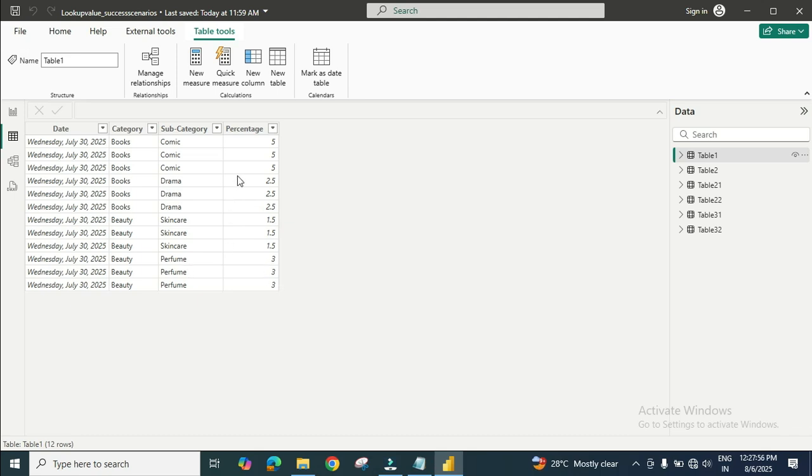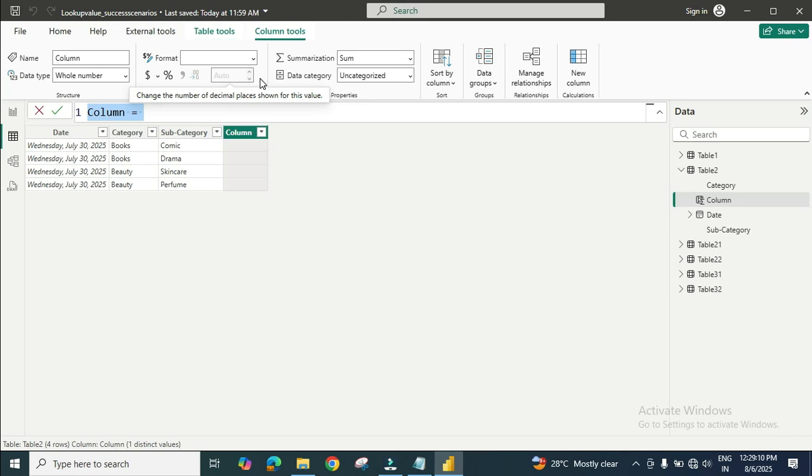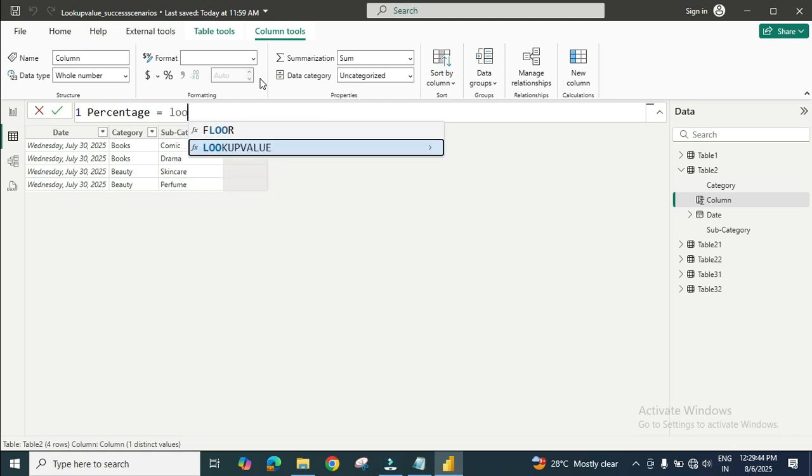Now we are going to pull out the percentage for each category. We are in table 1 and we are going to pull it out in table 2. So we are creating a new column over here and we are going to name it percentage. So we are going to use lookup value. This function works the same way as VLOOKUP does in Excel.